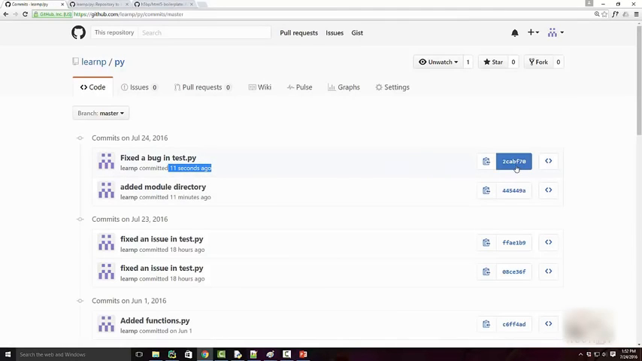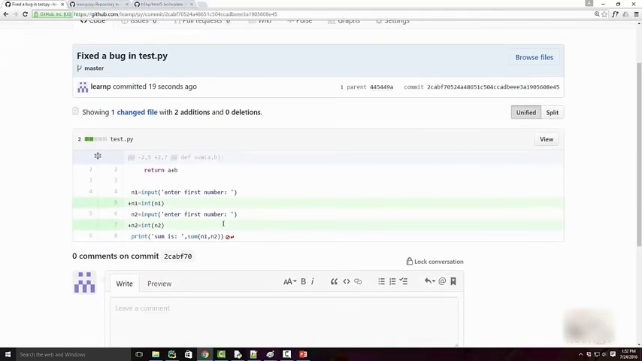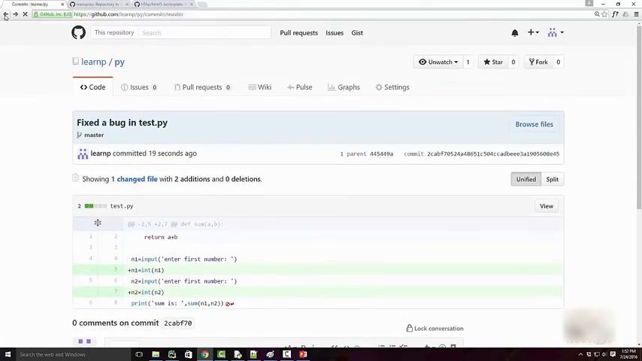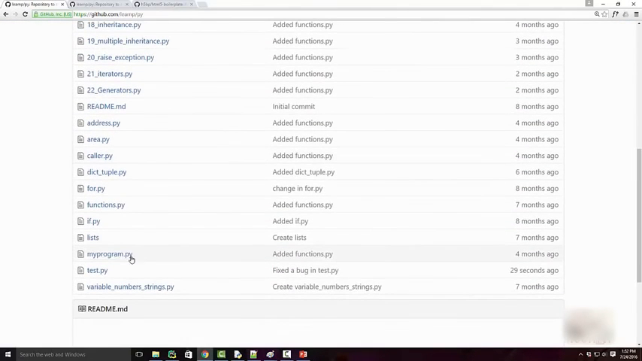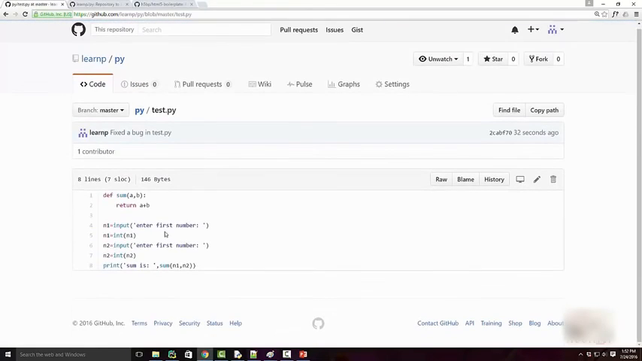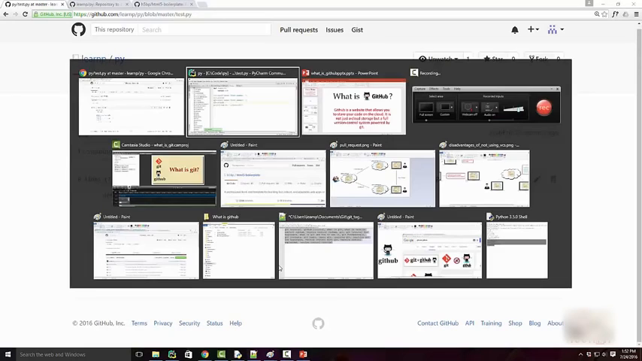And if I click here on this commit ID, it will show me the difference. You see these two lines are highlighted. It says that I added these two lines. Okay, so now my code is pushed, and if I look at test.py file, I have those two lines added here. So this is a quick demo of how you push your changes to your GitHub.